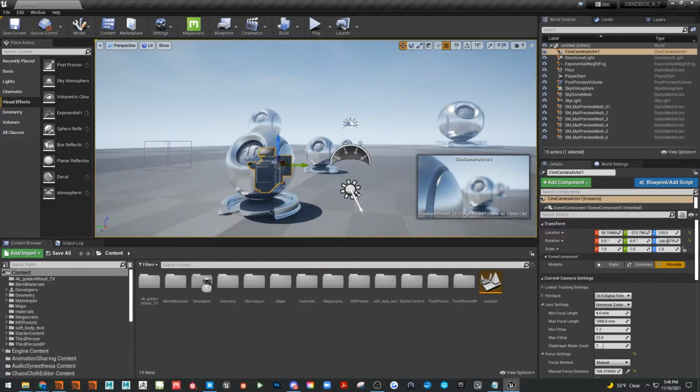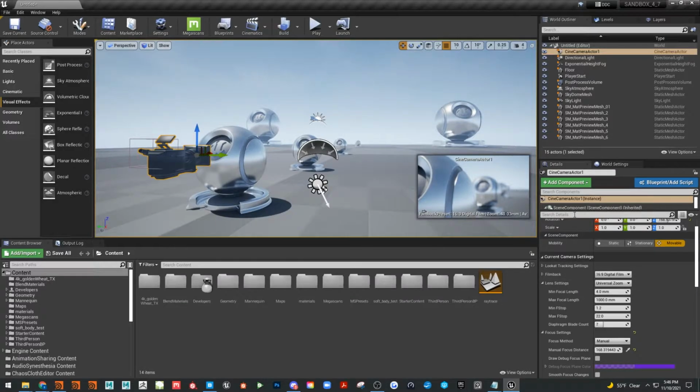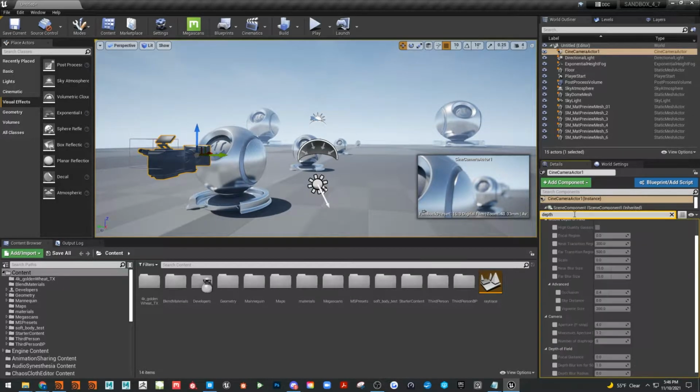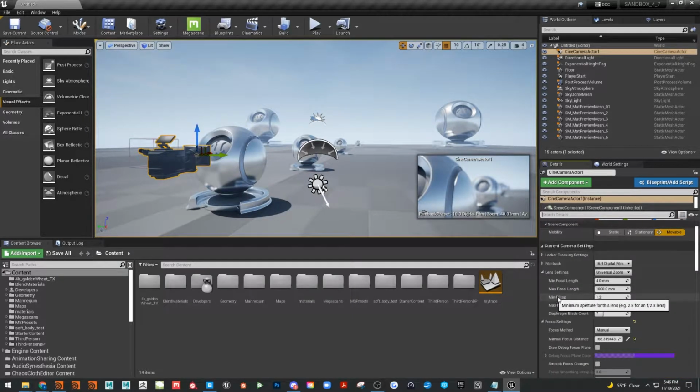And to get depth of field in Unreal, it's really easy. You go to the camera, and you can even type depth in here and it'll bring up all the settings for it. The two big things that you want to edit are the f-stop and the focus method. I have it set to manual, and as I turn this up and down, I'm able to focus and defocus what I'm looking at.